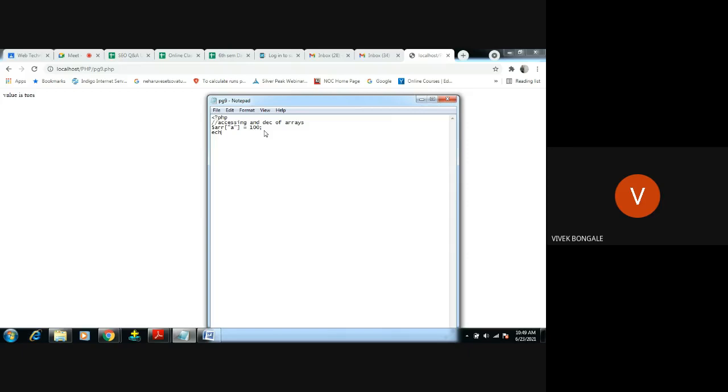I use echo. I want to display this one. Value is, I will use a space here, dot, $arr. Here you are calling through the index value, so we give the index value a here. Save. Value is 100.